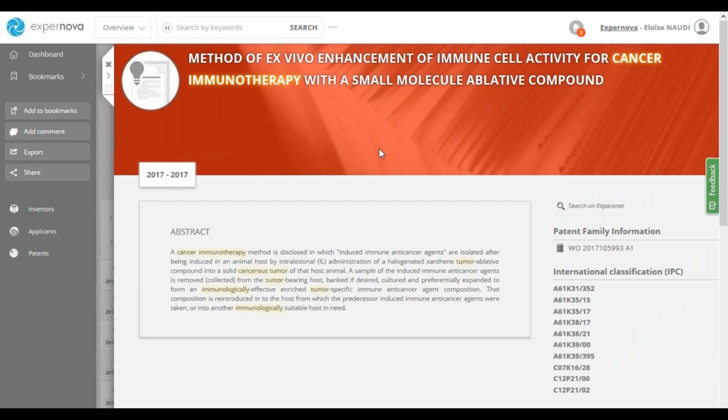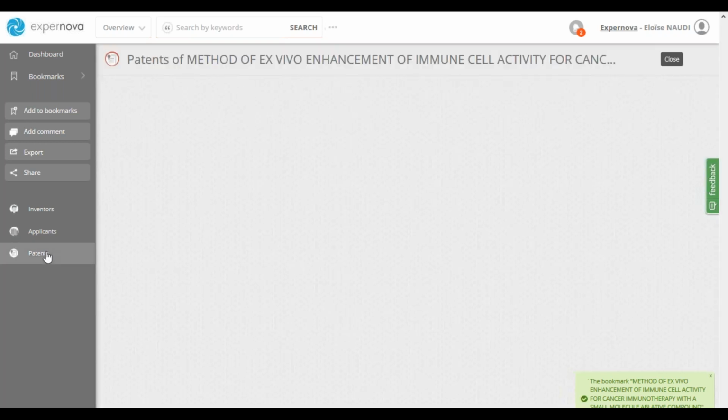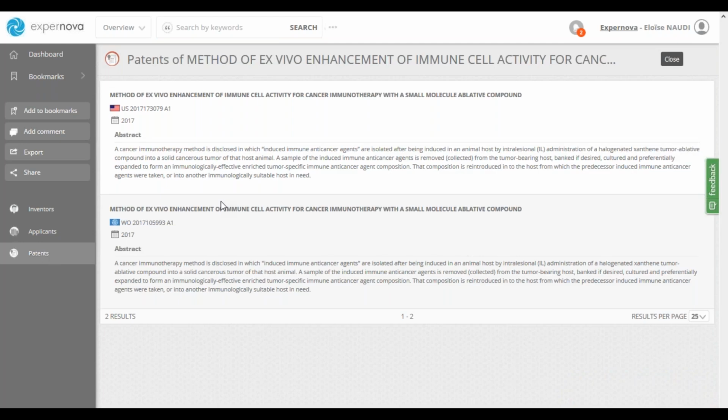As it is a patent family, in case you want to access the details of the patents, you can do it from the left navigation menu by clicking on Patents. And from there, you can access the different versions of the various patents of the patent families.